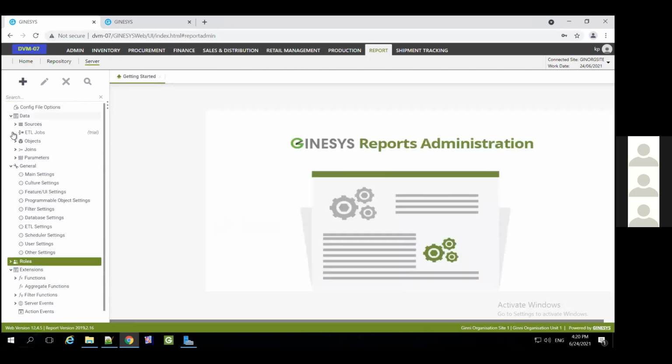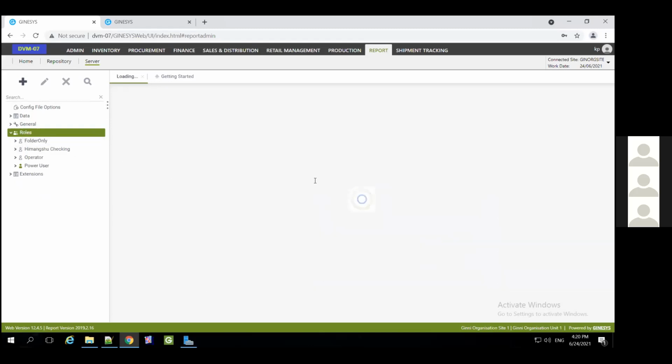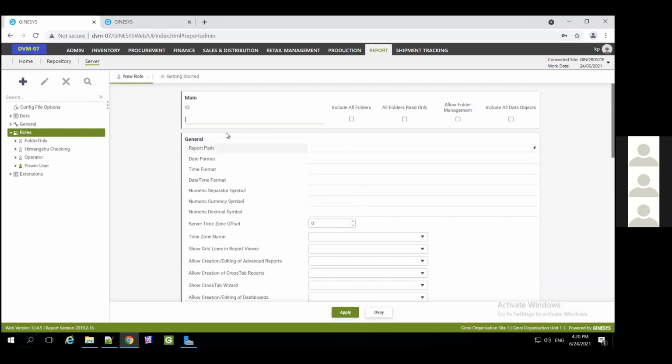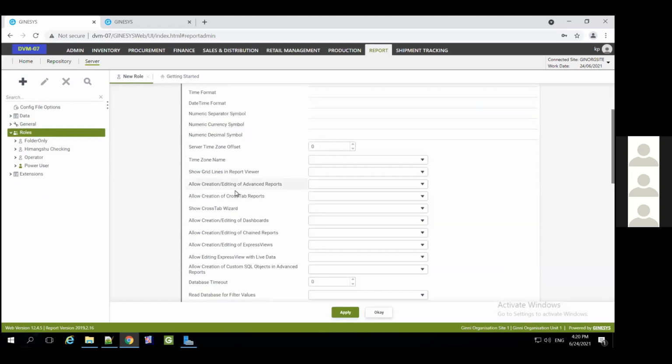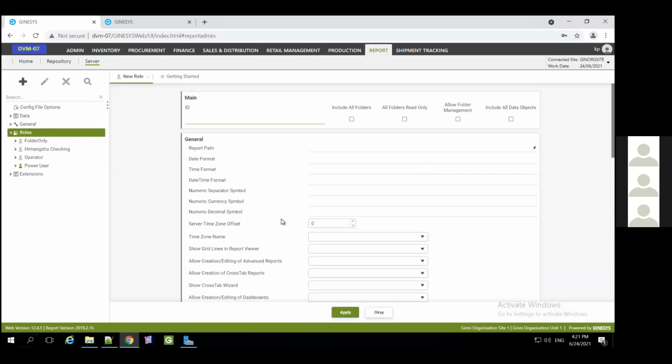There are options with respect to data, general, role, extensions, right? These are the various options that you have on the server menu. In the third option, which is the role, this is where you can create a role. In this role, you have 5 parts. First is the main, second is the general, third is folders, then the objects, and then the filters, right? The main thing that drives anything is the main, right? We'll see what I mean by this. So let me create a test 1 folder.